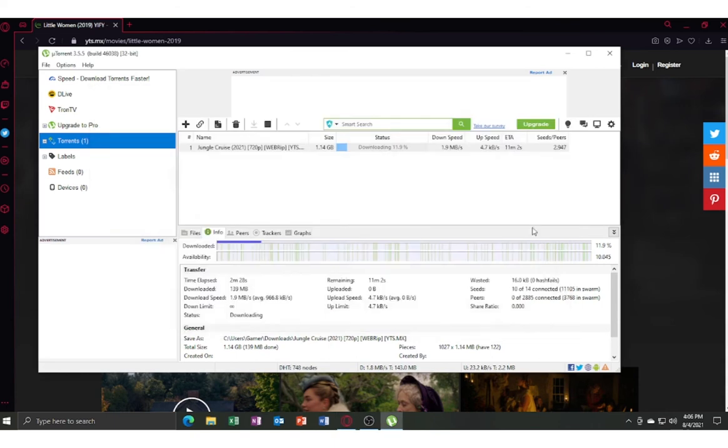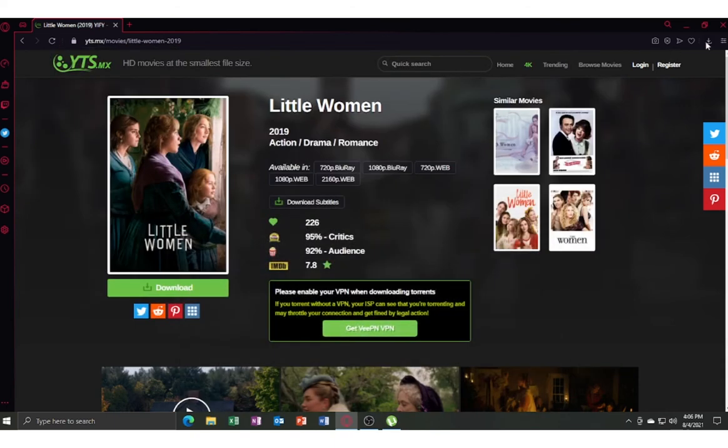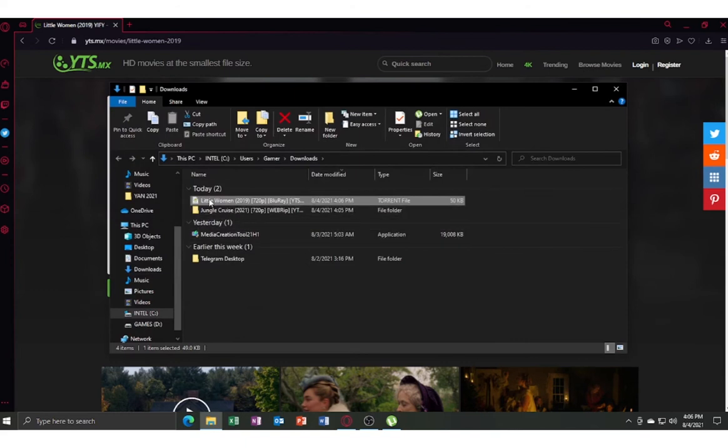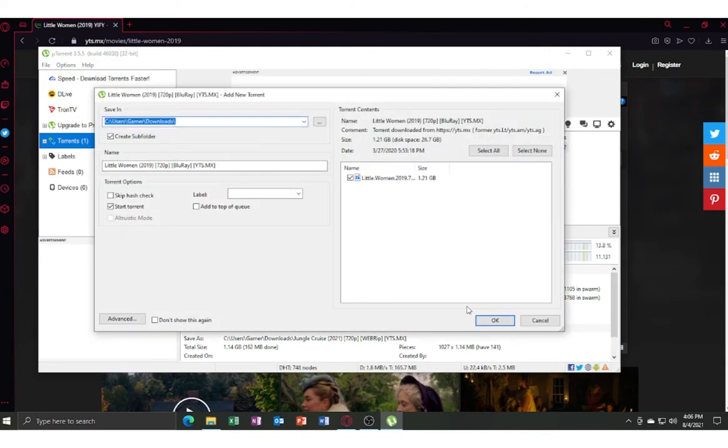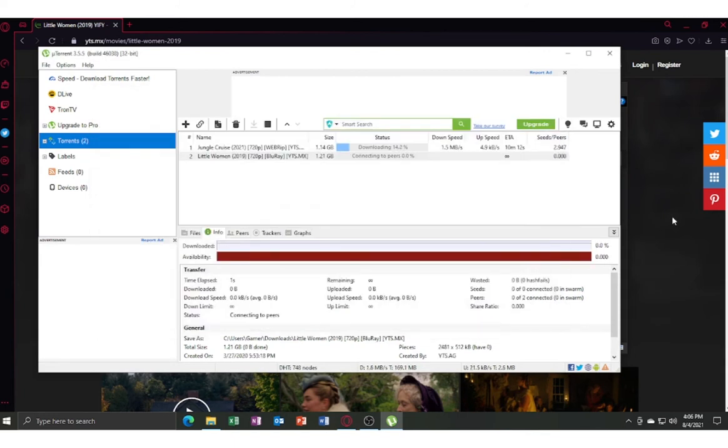But there's still another way. In this case, you find the torrent file and then drag it to uTorrent to start the download. Then click yes and whatever. Then you just have to wait for your files to download.